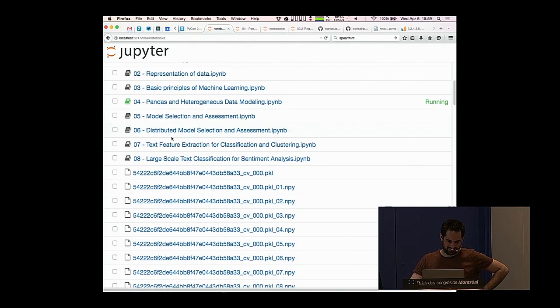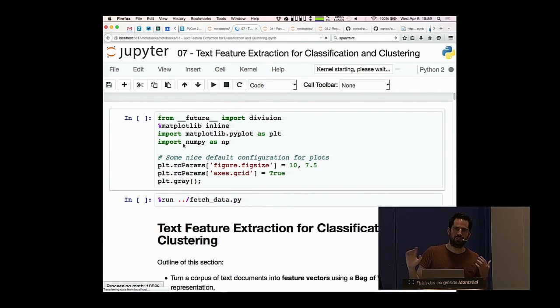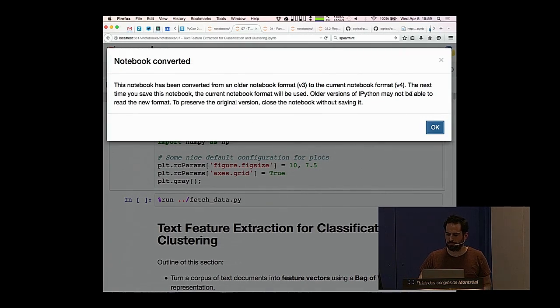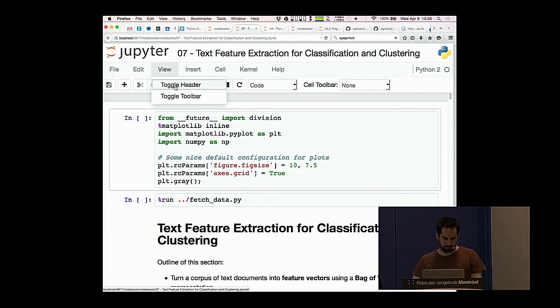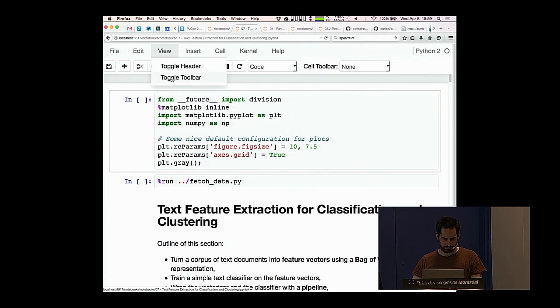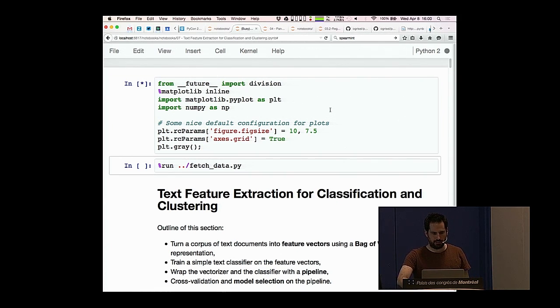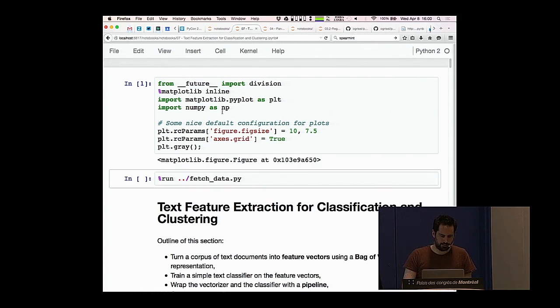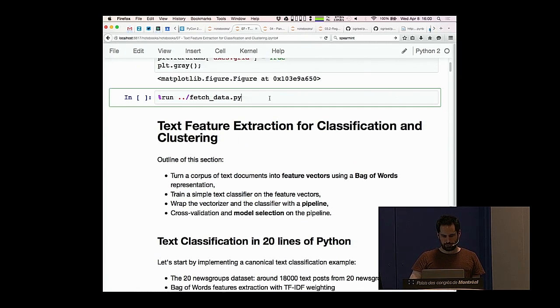Okay, so text classification. It's notebook number 7. Anyway, there is a video recording of the other chapter on the GitHub repo, where you have a link to the YouTube video. So you can always follow the video for the other section. Okay, so first let's import those guys, so matplotlib and stuff. Make sure that you have the data.